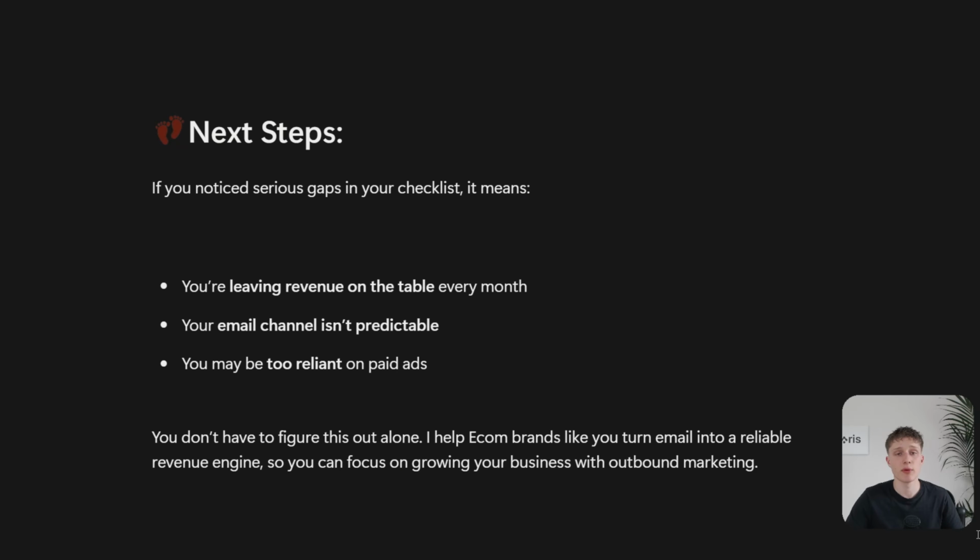The next steps, we quickly want to go over that. So if you notice serious gaps in your email checklist, or even multiple gaps as well, it just means that you're leaving revenue on the table every month and that your email channel isn't that predictable as well. So you may probably know it. Sometimes your email channel is doing really well. Sometimes you're just not getting any orders or anything like that. And you really have those fluctuations in attributed revenue, which just means that your email channel is not optimized, and you really want to make sure that you have a consistent amount of revenue, a consistent amount of orders coming in, so that email is the backbone of your system.